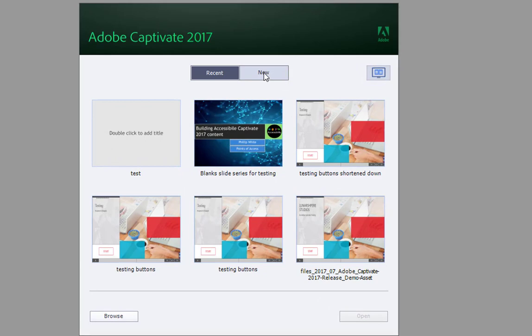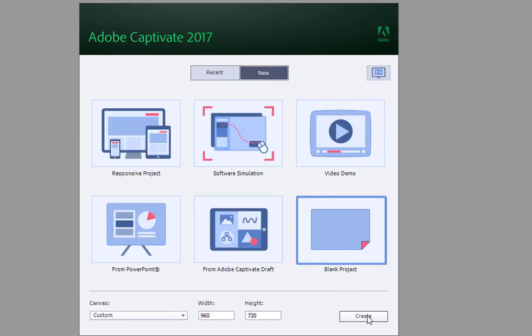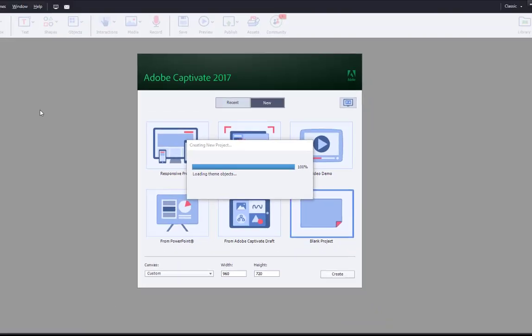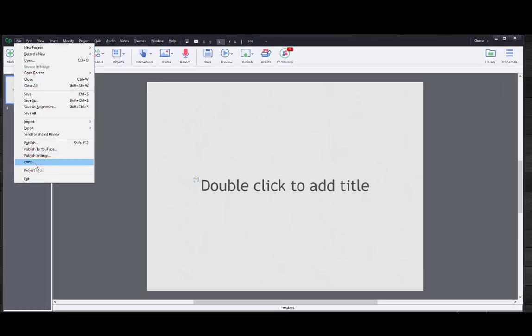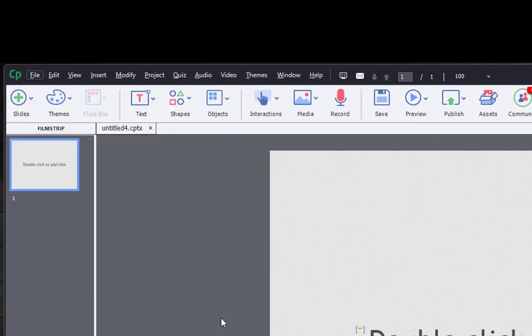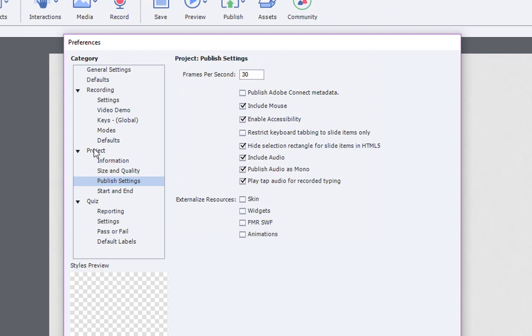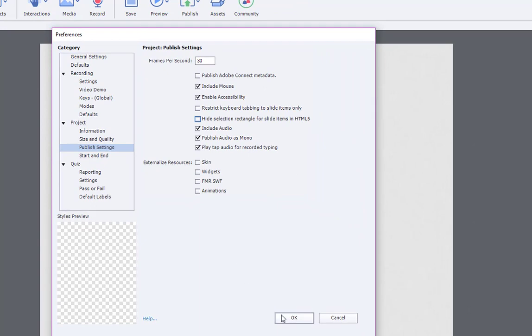We're going to come over here to New and click Blank Project, Create. Then we're going to go to the File menu, Publish Settings. See, we're under Category over here, and it says Project. Then under Project, it says Publish Settings. You want to make sure the tick is enabled here for accessibility, and you want to make sure you're not hiding the selection rectangle. So take this tick off, then click OK.